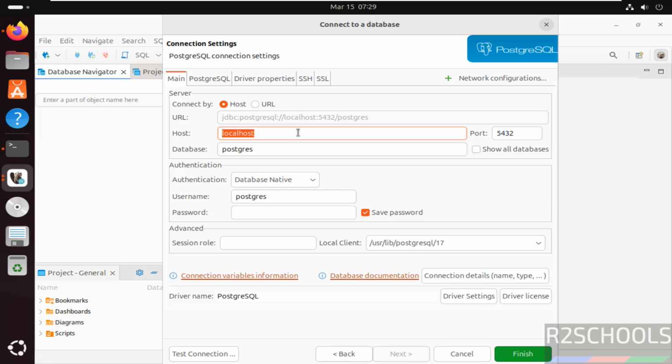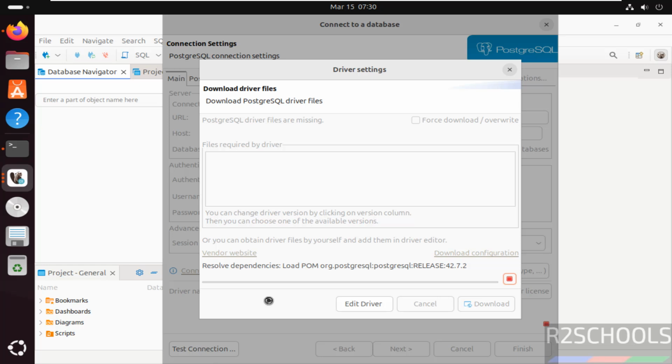But if it is installed on some other PC, you have to provide the host information like IP or host name. The default port for PostgreSQL is 5432. If you have given some other port, you have to give it here. So all databases, database postgres, username postgres, provide the password of the postgres user, then click on test connection.